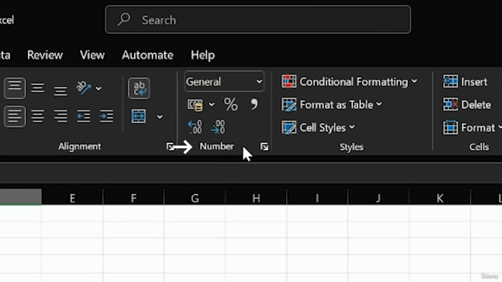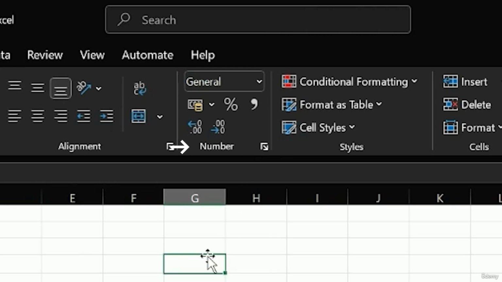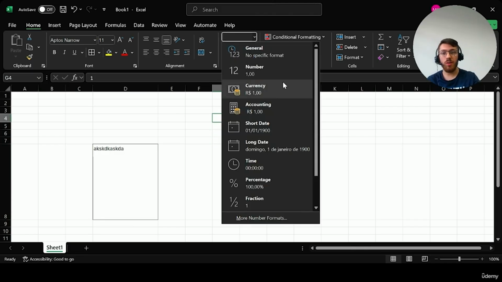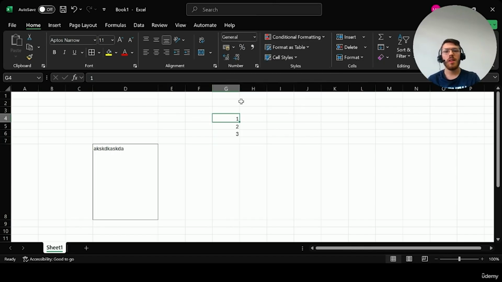Number is a very important box because sometimes your number is like 1, 2, 3, and it comes as a text, so you have to be sure that they are a number. Here we're going to choose a lot of these, so you can choose as a number, as a currency, as an account, and a lot of things, as a percentage, like we have here, percent style. But I'm not going to be so objective today. Just going to show you what we have here.